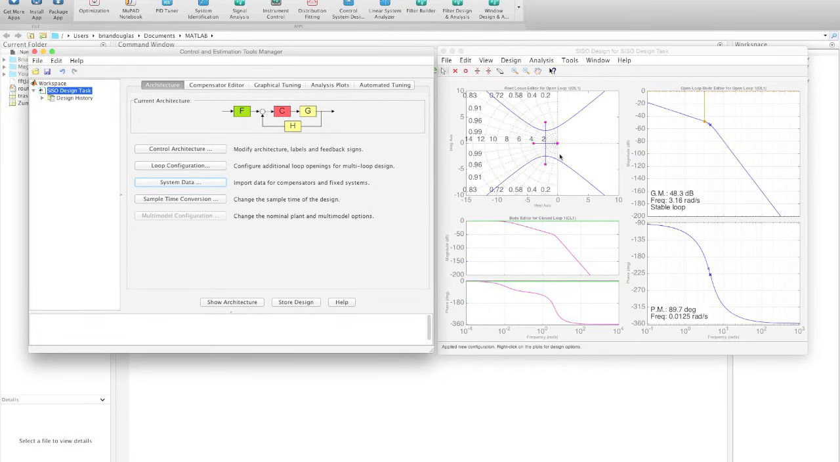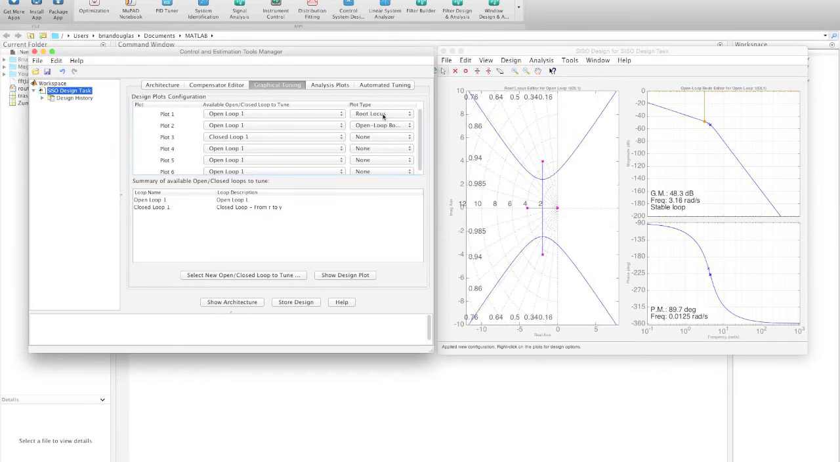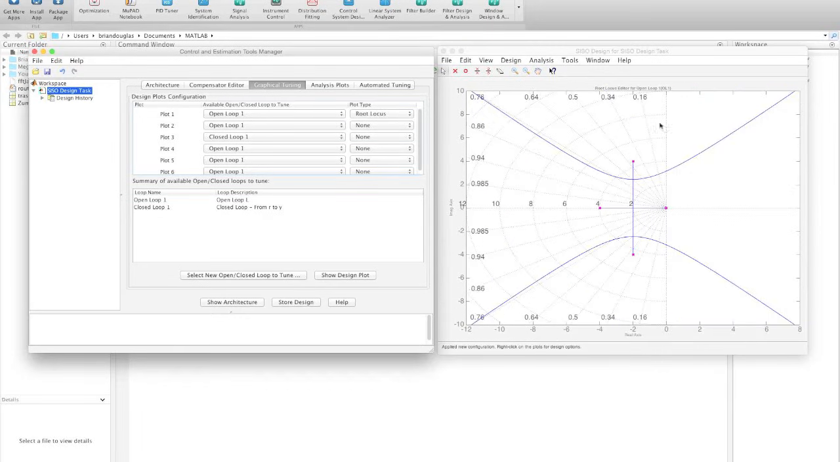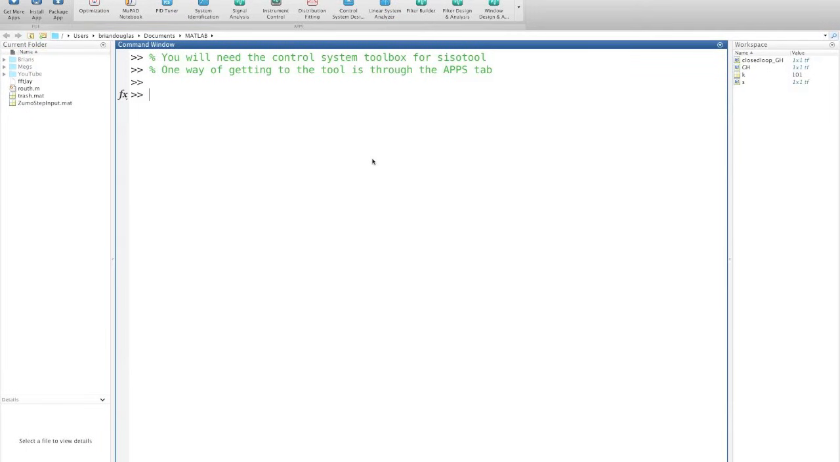But by default, as you can see, there are a bunch of plots in the design window that we don't want to look at, so we can customize what we see using the Graphical Tuning tab. So it looks like we have three plots turned on, and since I'm only concerned with the open loop root locus, I'm going to set the other two plots to none, and they'll go away. We'll get into how this plot differs from our locus in a second, but first I want to show you two more ways to open this tool.